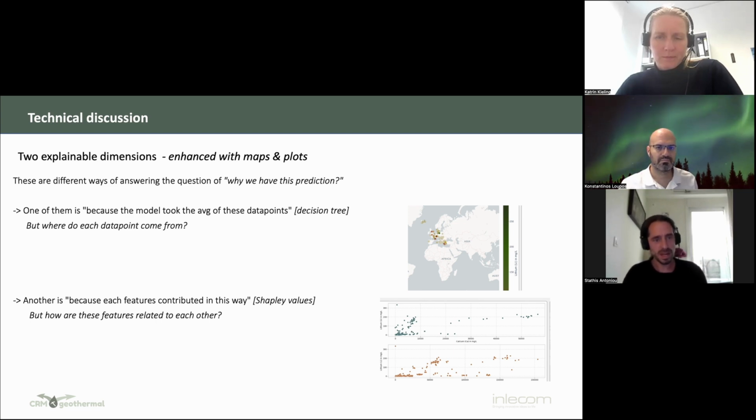And similarly, the other extra feature can be seen as an additional layer to the Shapley value. So again, why do we have this prediction? Because every feature contributed in this way. That's the Shapley value answer.